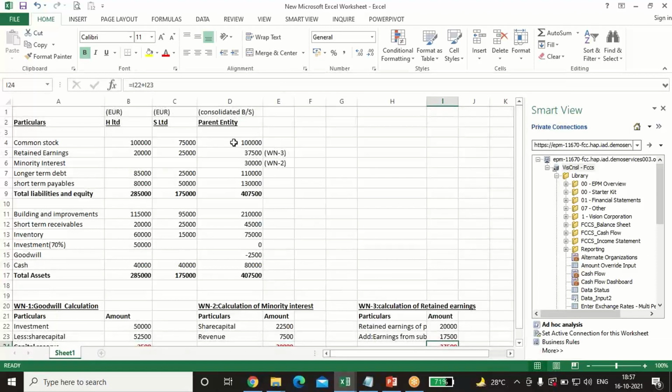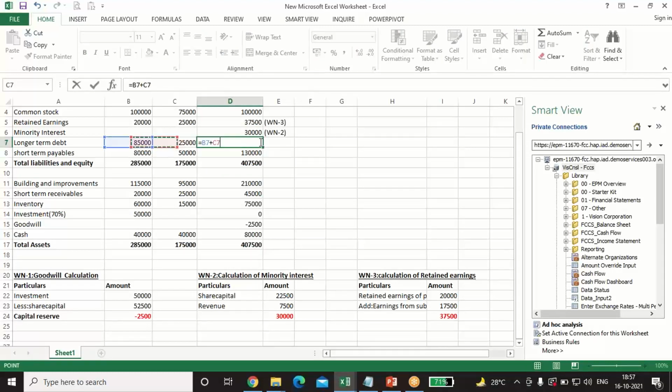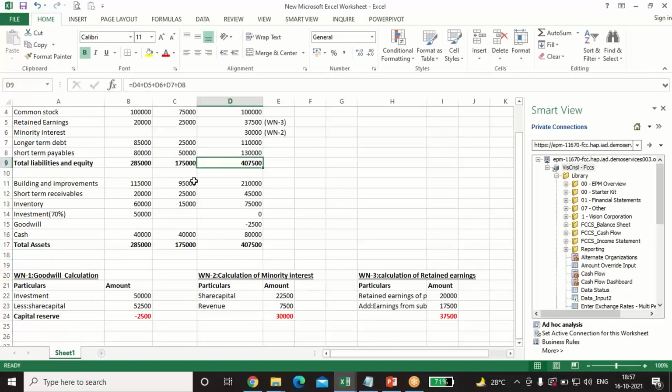Now we'll prepare the consolidated balance sheet. Common stock, we only take the common stock of the parent company, the holding company, so it comes directly. We ignore the subsidiary company common stock. Retained earnings, we have already done the calculation, that is 37,500. Minority interest, also already calculated, that is 30,000. Rest all figures we'll just add up, that is 85,000 plus 25,000. Similarly with the short term payables, 80,000 plus 50,000. So our total of liability and equity is 4,75,000.